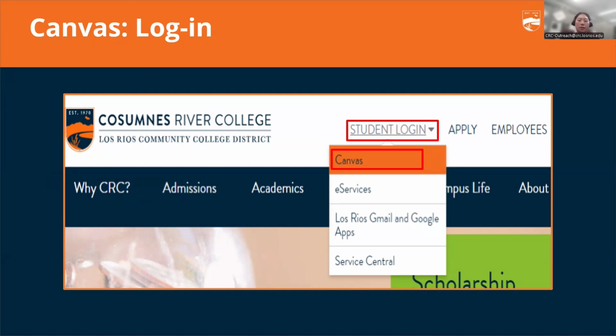All right, so let's talk about Canvas. Canvas is also known as our online learning management system. It is essentially our digital classroom. It's where students can access their online courses and complete assignments. The way you access Canvas is very similar to other CRC platforms. It will be through our CRC homepage and student login.